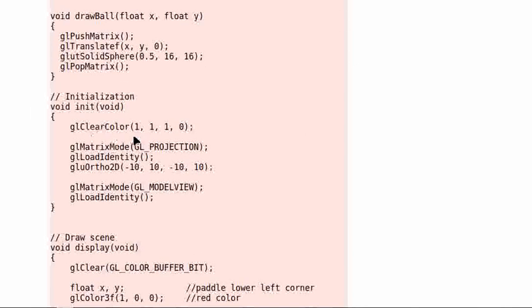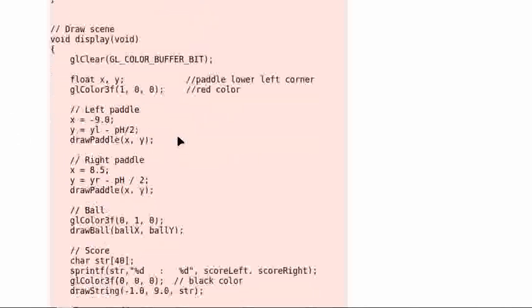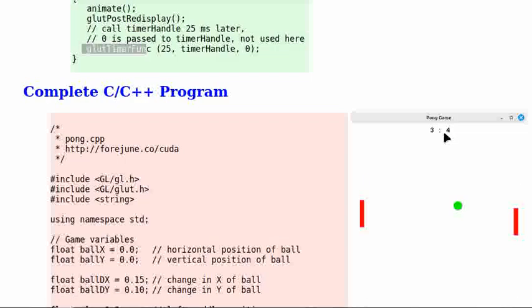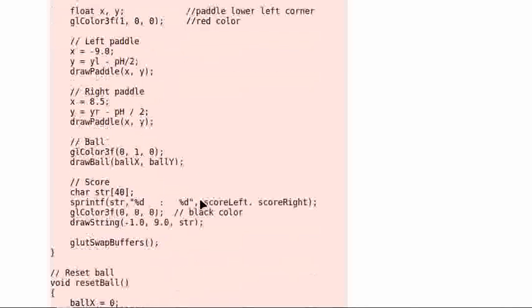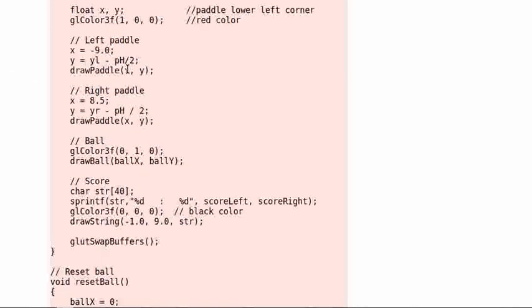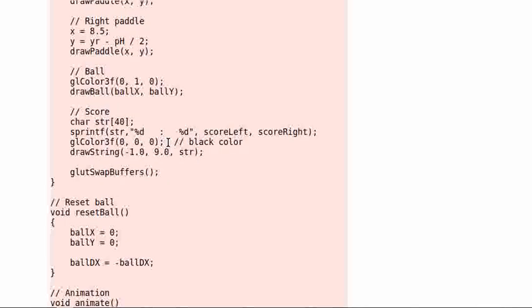This is the initialization of the graphics. And this is to display the scene: the paddles, the ball, and the scores. So we draw the left paddle, and then draw the right paddle, and then draw the ball with different colors. And then we draw the score.